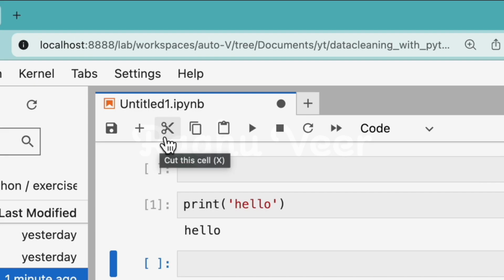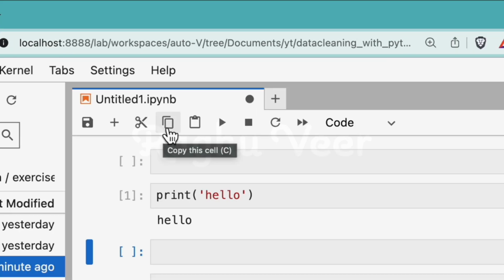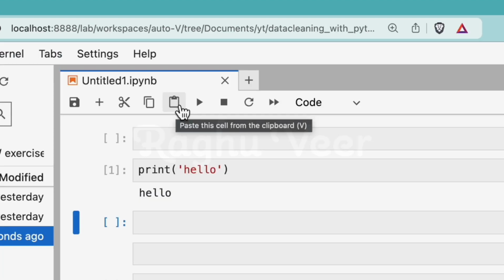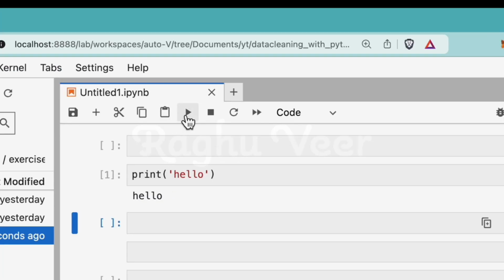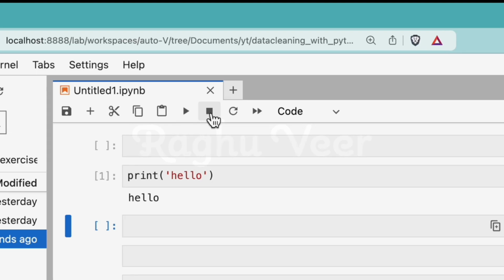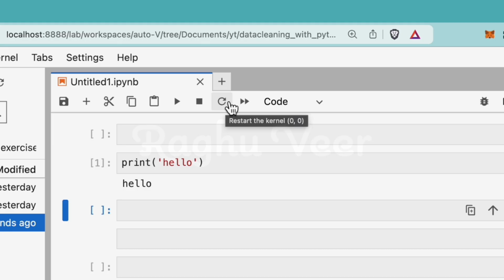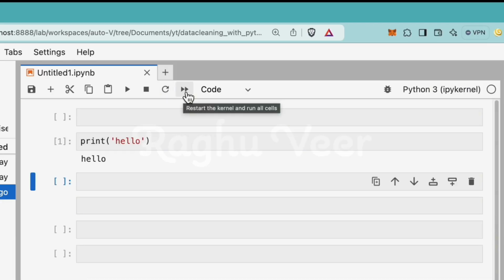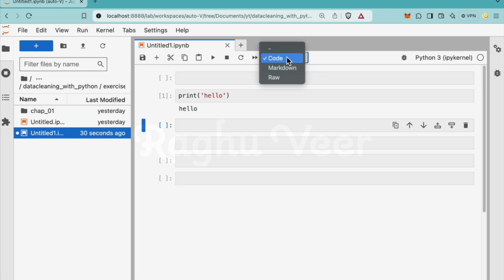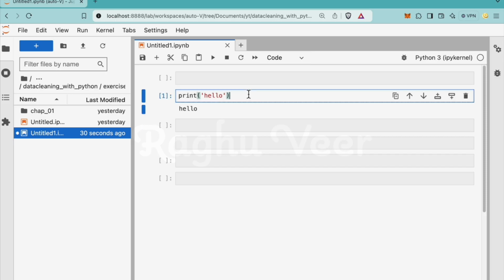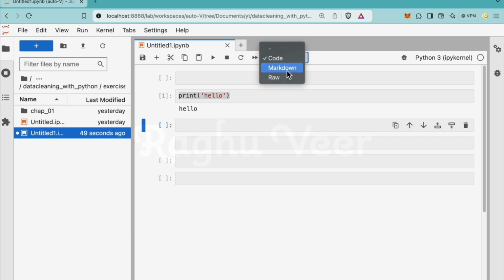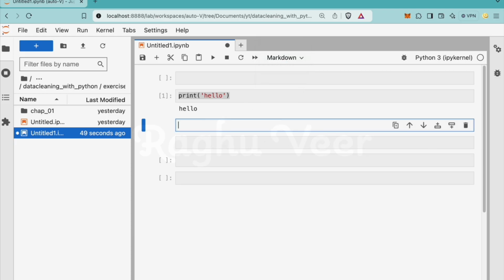And then you have options to cut the cell, copy the cell, paste the cell from clipboard, run this cell and advance, interrupt the kernel, restart the kernel, and run all cells. And you have a drop down of code, markdown, and raw options here. A code cell is where we write the actual Python code. A markdown cell is what we use to format the cell to write headings, subheadings, and so on.